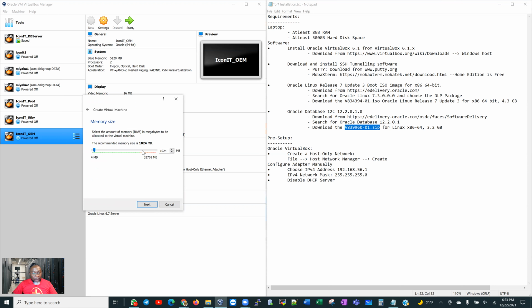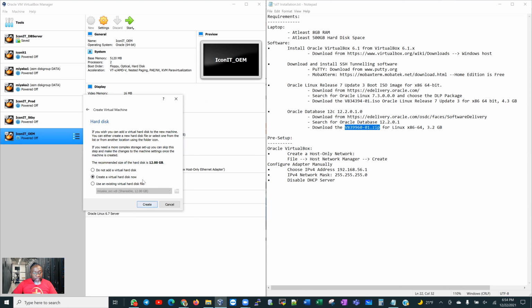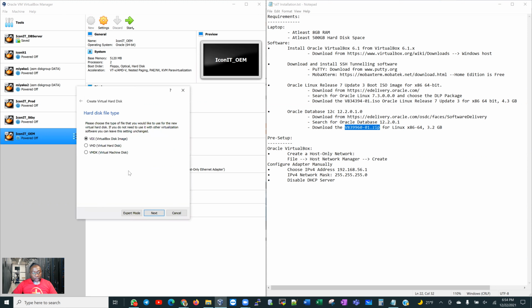I would allocate it some memory. I would give it as much as maybe 4. Depending on how much memory you have on your laptop, usually for Oracle Linux 7, 3 gig, 4 gig typically would be the minimum at which we can run that. So let's go ahead and hit next. We would certainly create a virtual hard disk. I go ahead and create.